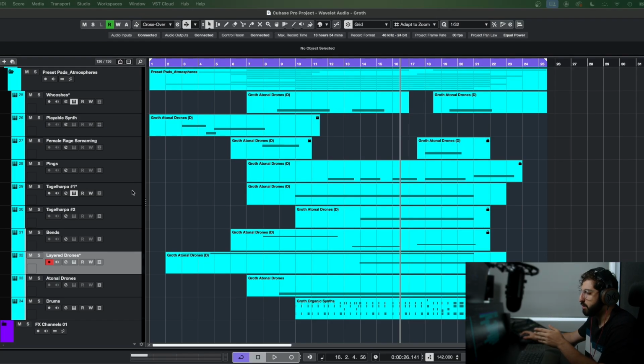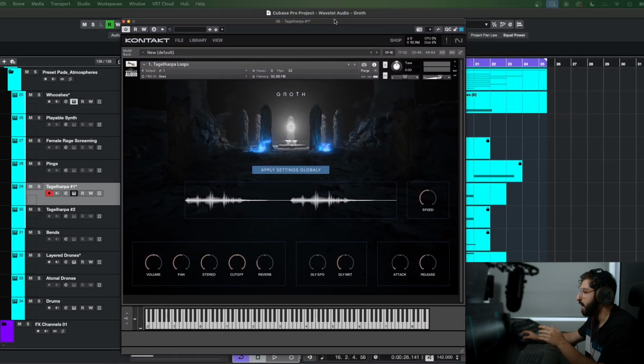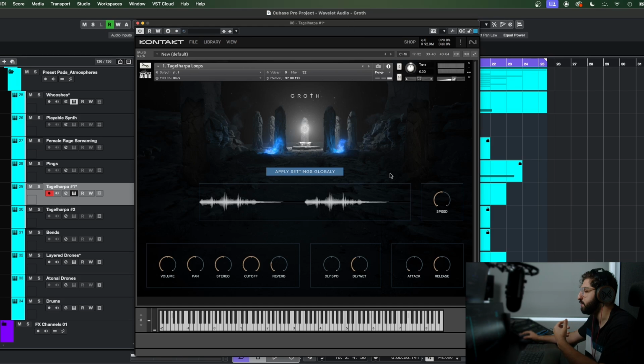So that's the layered drones UI. If I look now at the Telegar Harper, it's a bit different. So this is a loop. These are loops. So when you have this, you've got the loop preloaded, and a different key will trigger a different loop. So if I just play it through here a bit.